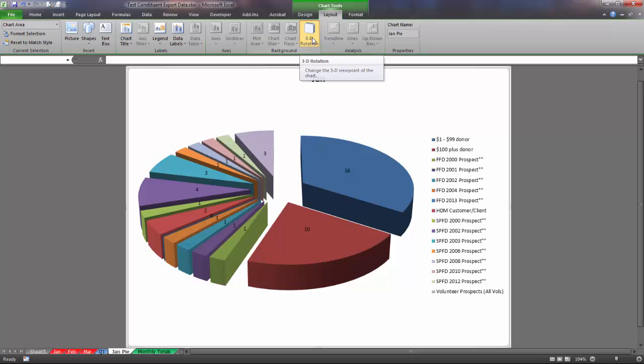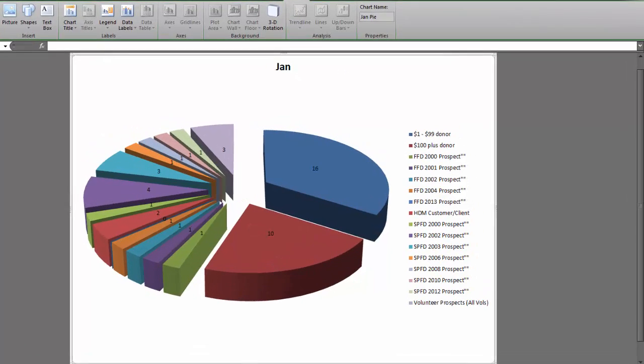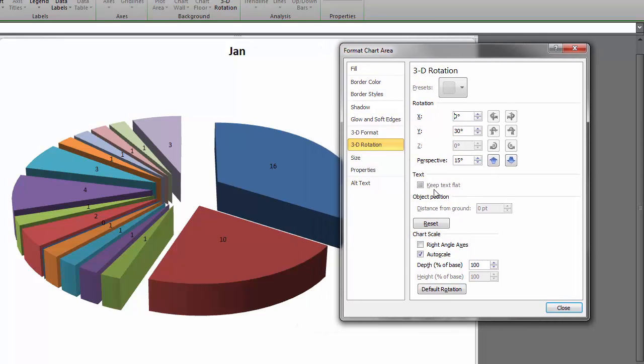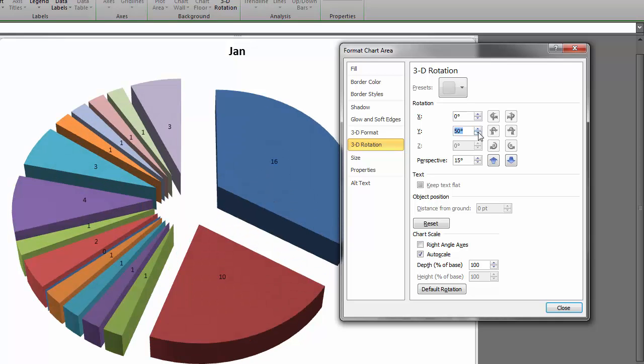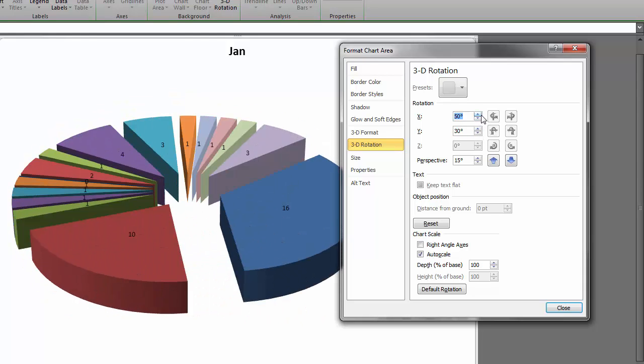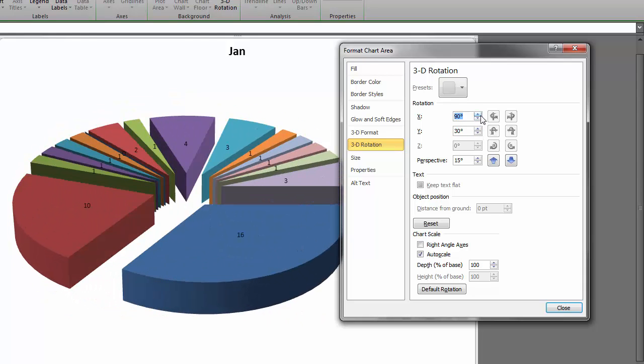Now, 3D rotation. If you click this button, a 3D rotation box pops up. And you can simply click these buttons to rotate the chart to make it fit the screen however you like. So maybe I want my largest piece down here towards the bottom.